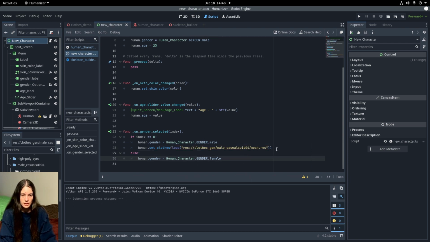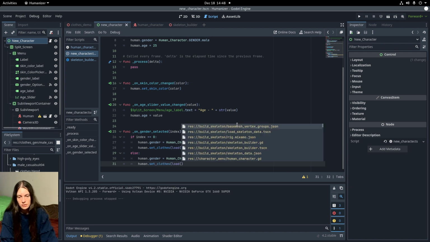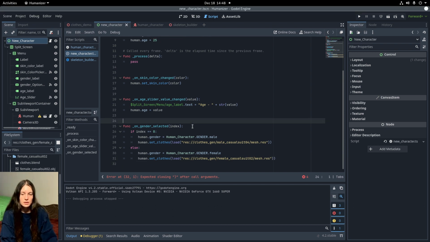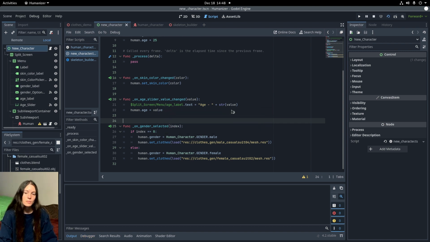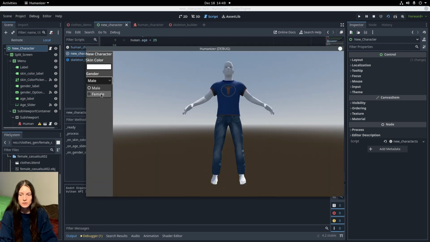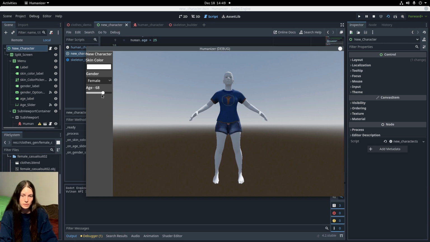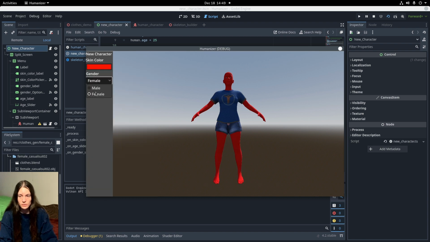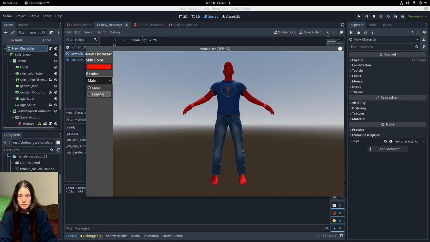And otherwise, if the gender is female, then load the female casual suit mesh. So now when I run the character menu and I change the gender, you can see that it changes the outfit as well. So you can see that all is working now.